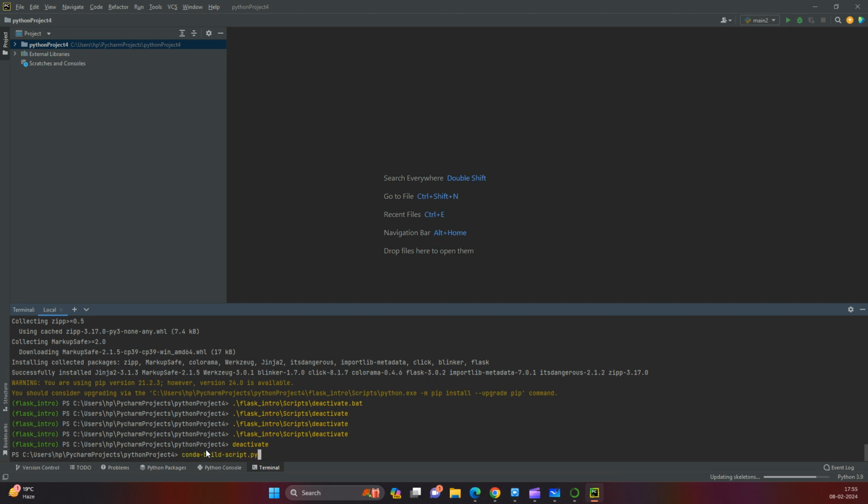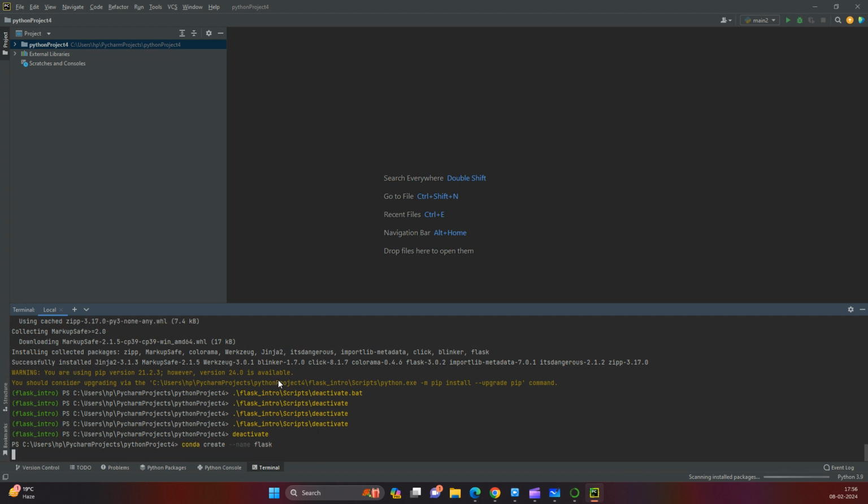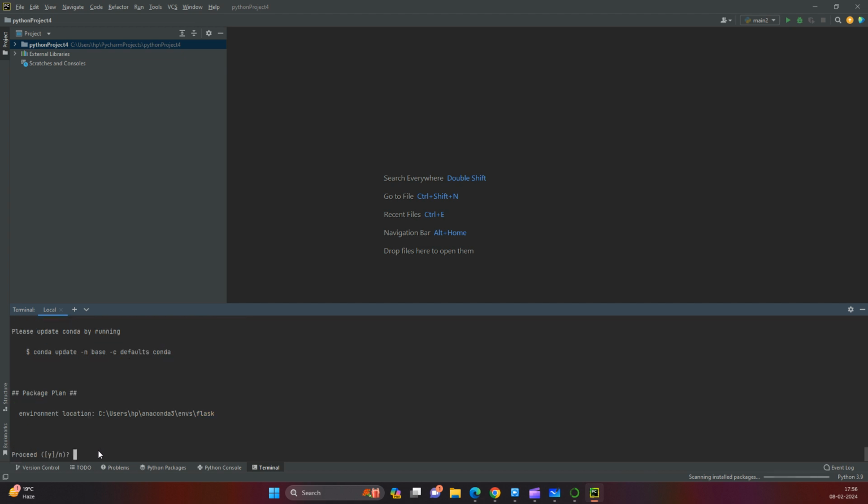Now I just want to see why it is not happening with conda. This is a PyCharm, right? It should work as usual. So conda create, hyphen n for the name, the name should be like this, and then I will write flask. Collecting the package environment. Please update conda by running conda update. Yes, install. Conda activate flask. Okay, so my things are working.